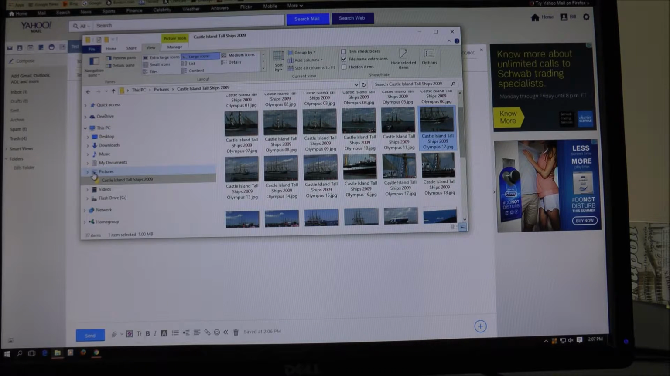Now notice they're in a folder called Pictures. And that's by design. When we unloaded the camera for the pictures, we put them all in this folder, Pictures, which is what you have, and then we put them in folder names that made sense. In this case, these are Castle Island tall ships. And so what we're going to do now is to grab some of these pictures and move them over to the email.